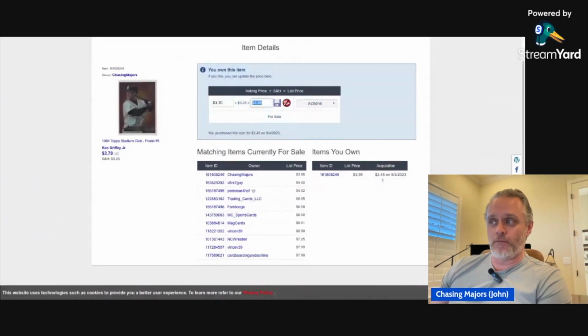This gives you an idea of how you want to price your cards. I paid $2.45 at a $4 listing. Let me actually punch that in a different screen here, use a little calculator. $2.45. If I sell it for $3.95, I'm essentially making 35%. It's 34.7%.